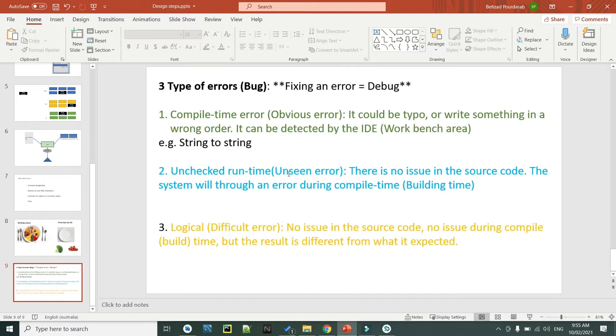The first type of bug is known as a compile time error, in other words, an obvious error. And when does this compile time or obvious error happen? It could be a typo or you write something in the wrong order. The good point is it can be detected by your IDE or your workbench area. For instance, if you write your String class with a lowercase s, that will be a compile time error. And your workbench area, like in this example our Android Studio, will show us an error, and you can just fix it. This type of error or bug is very easy to detect and fix.